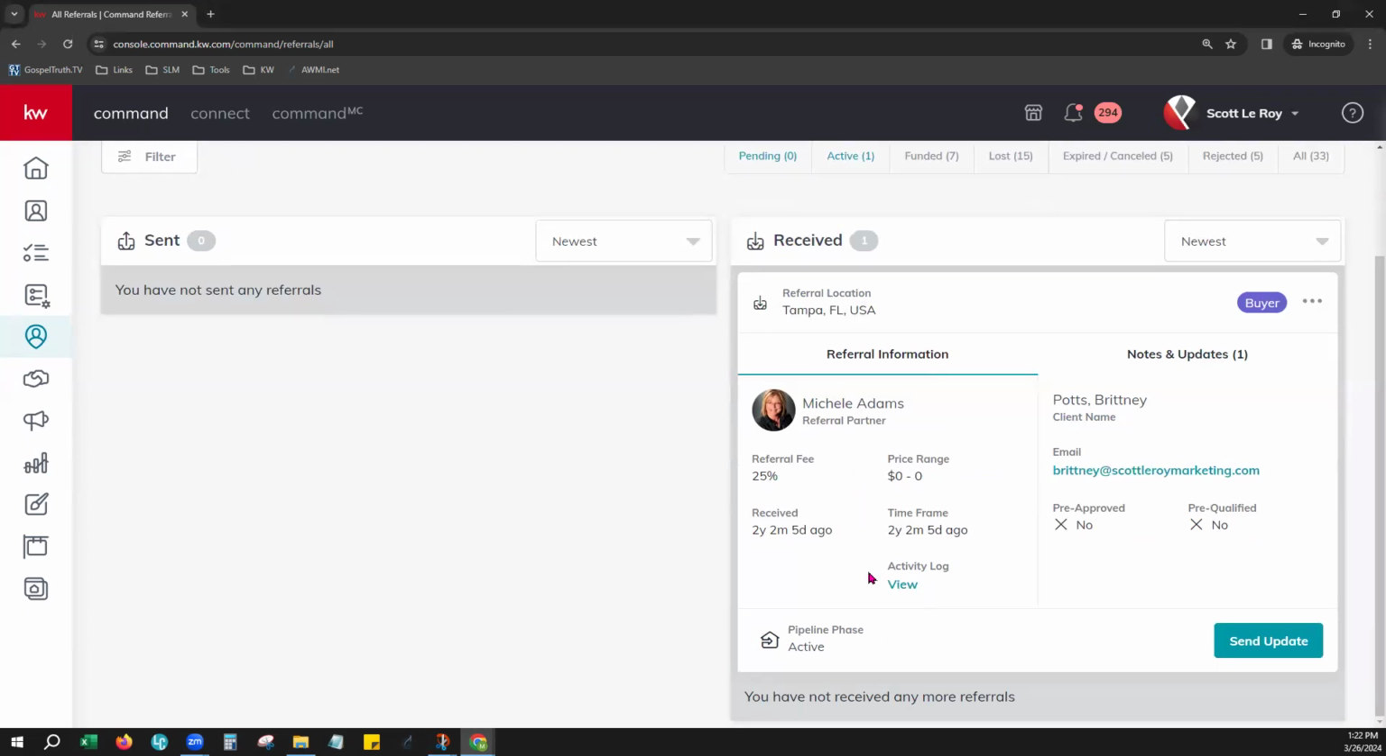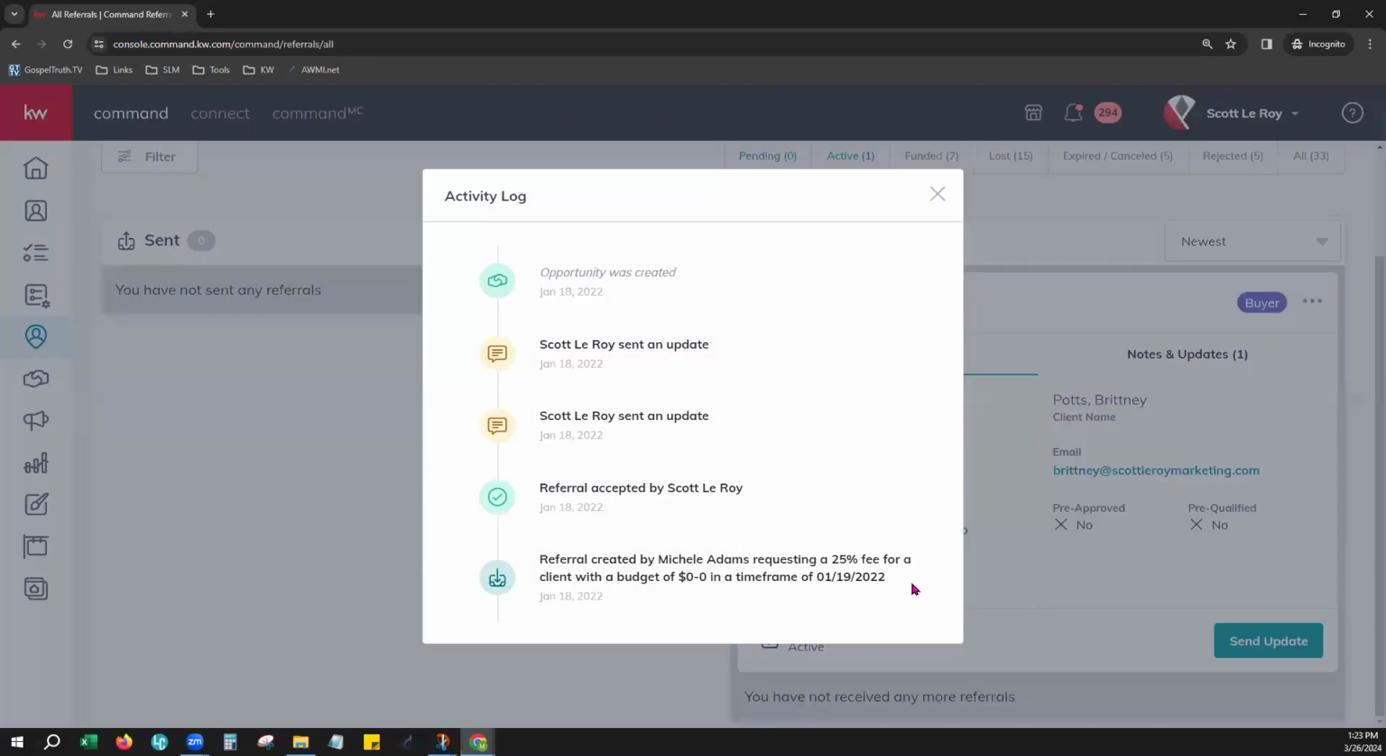You'll see some information provided about that referral, including the referral fee. There will typically be a price range entered here. This is a demo, so you don't see a price range. And then also when it was received and the time frame that they have to go ahead and make a purchase, and an activity log right here. This is what I meant by activity log, where you'd be able to see the reason why possibly the referral was lost and did not make it to closing. So you can always click view and see everything here with the dates.